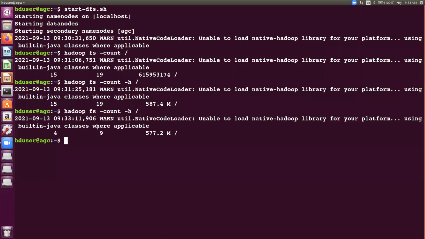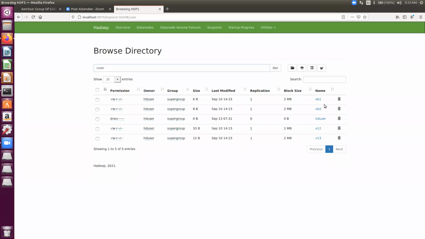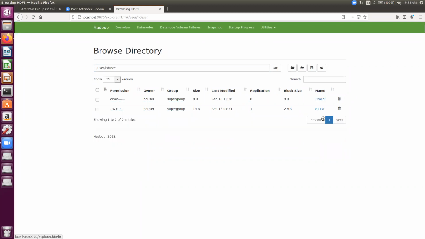So we have now 4 directories and 9 files. I'm going to count these 4 directories and 9 files with you. At the root, you can see 1 directory, user, and 1, 2, 3, 4 files. Counted 4 files and 1 directory. Under user, another 4 files. So 8 files and the HD user directory. Then the 9th file, and then the trash folder.